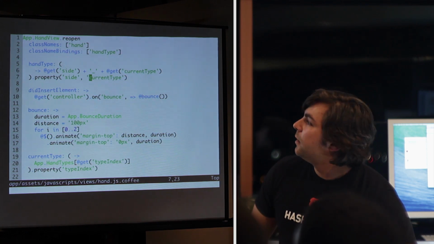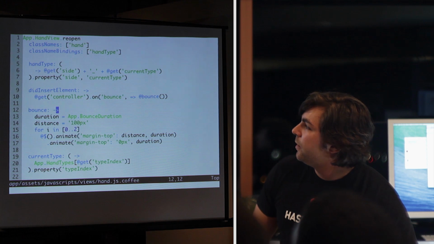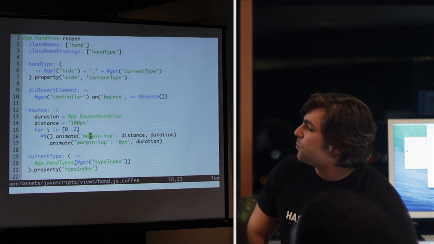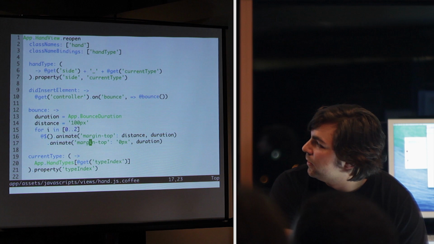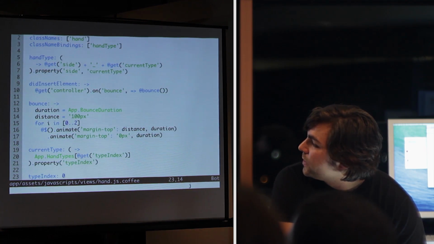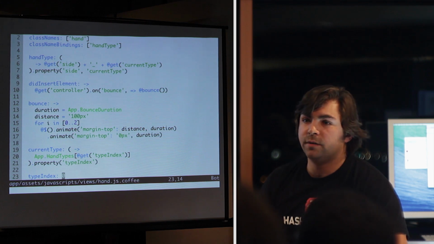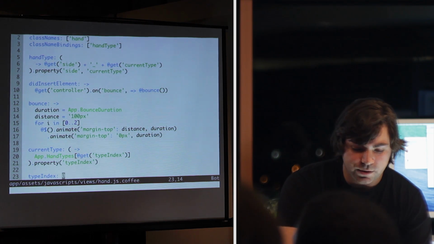On did insert element, again, we're just subscribing to that bounce trigger. And then this is what's actually bouncing it. And there's the app constant for bounce duration. Current type looks in app constants for the different hand types based on this type index number that can be 0, 1, or 2. So that's how it determines a hand.